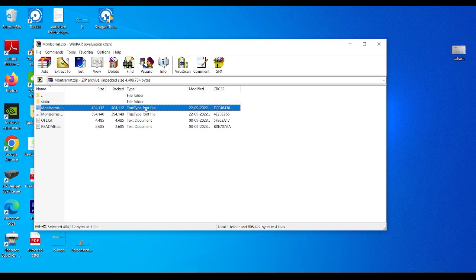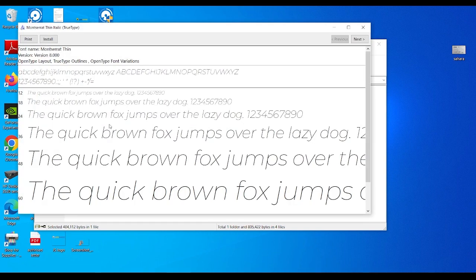Here you will see TrueType font file. Here we have two types of fonts, one is italics and one are the normal ones. You only have to click on TrueType font file. If not available, you will see OpenType fonts also, so you can click on that. So what you want to do is double click on it. So here is our font file.